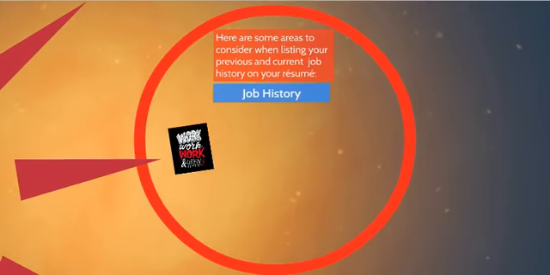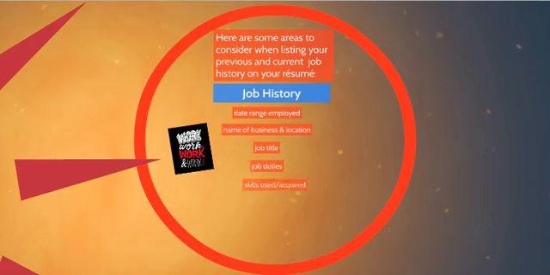Here are some areas to consider when listing your previous and current job history on your resume. Job history. The date range employed. Name of business and location. Job title. Job duties. Skills used and acquired. Transferable skills are skills you can transfer from one job to another. An example is customer service. Accomplishments and promotions.